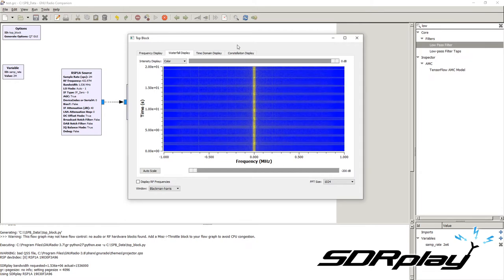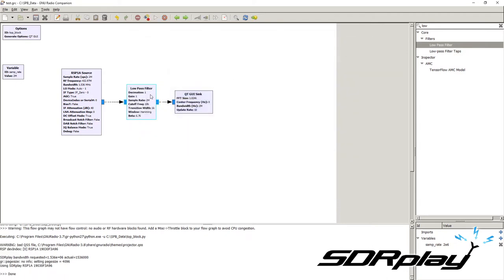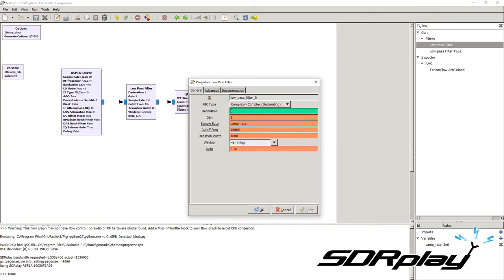And we still have all this bandwidth unused, which we don't want. So we can decimate the signal. I can do a decimation of 50, which means that from 2 MHz we'll get down to 20 kHz, exactly what we want.